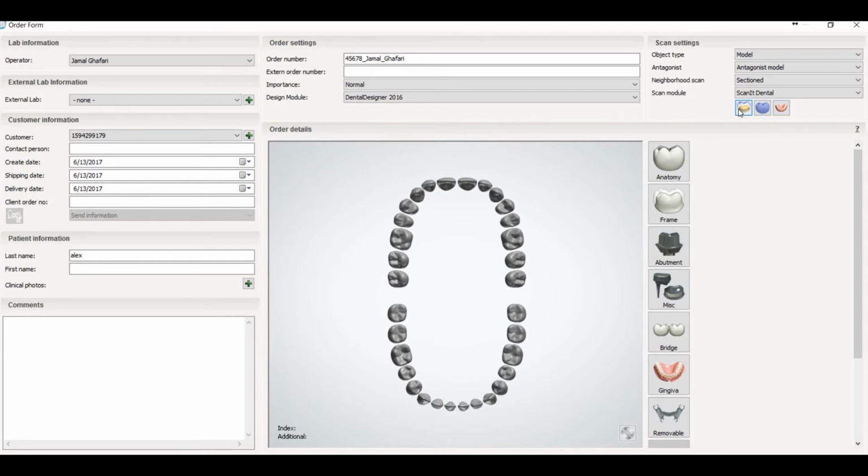If you have the mock-up or the temporary or wax up that is placed on the original model or master model, then you can select this one, the first option, double preparation or the wax up. But if you have a separate model other than the master model for the temporaries, then you should select this one, the pre-preparation.